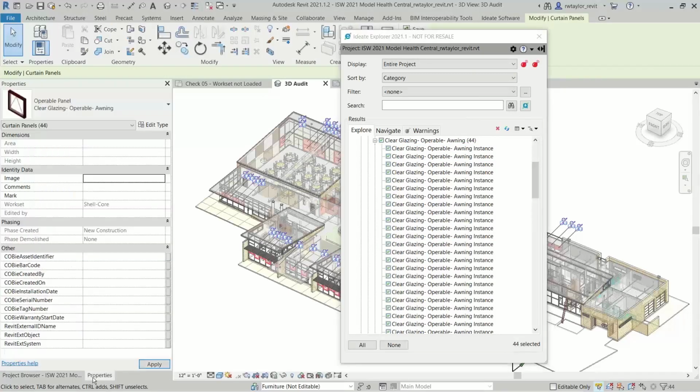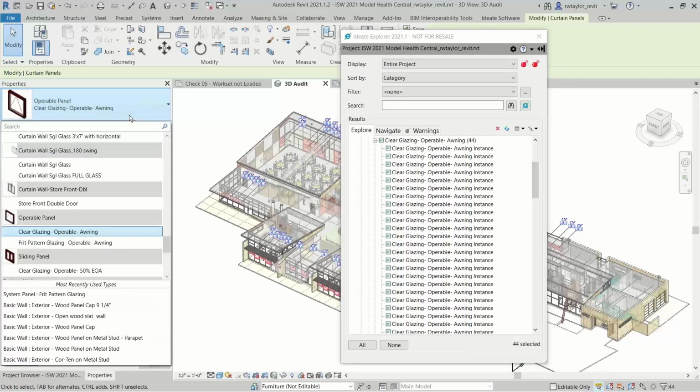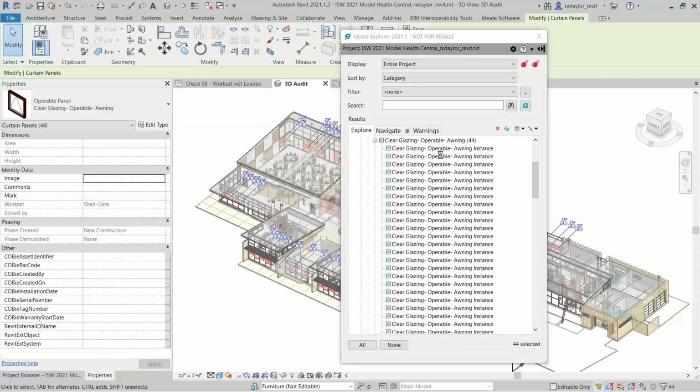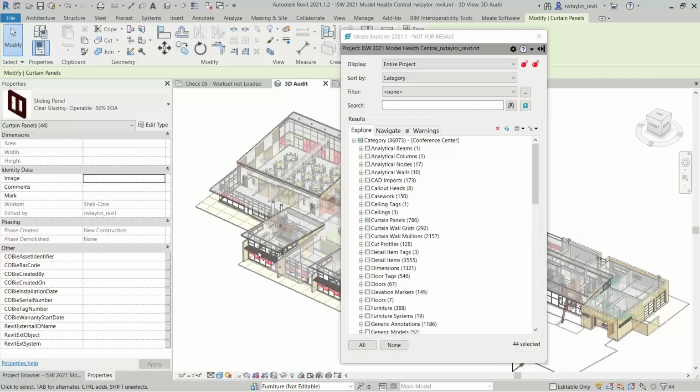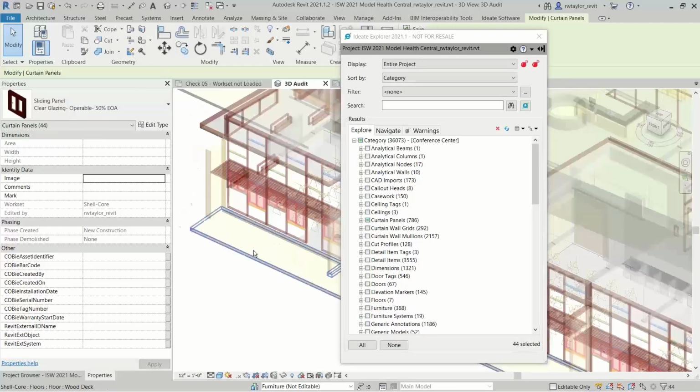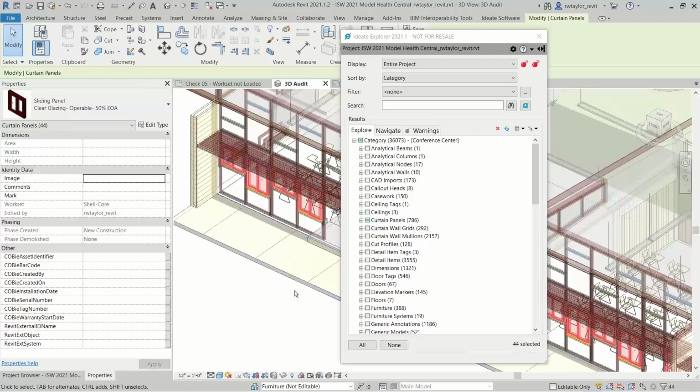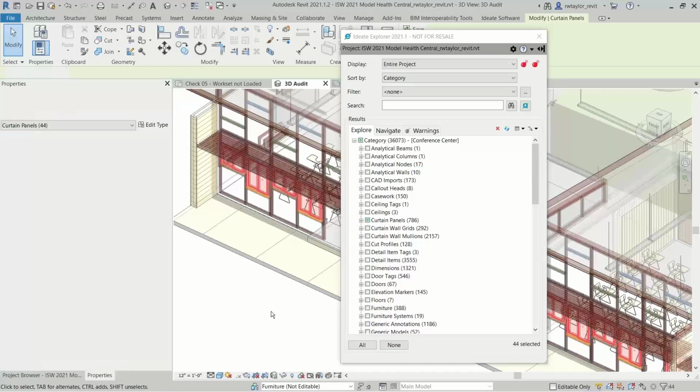And then I can say, well, you know what? Instead of the clear glazing panel, we just changed that. We updated our project. We're going to change that to a sliding panel instead. So now all 44 have been swapped out to the sliding panel, and they will be updated in the list. And you'll notice over here in the background, you'll see that they have the sliding panels now instead.